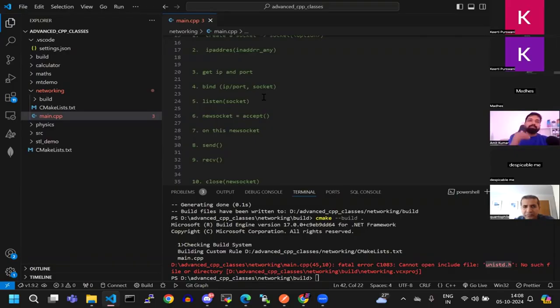Then I will write the simple TCP client. What are the steps that you need to write the TCP client? Then we'll try to communicate between the TCP client and server, and then we'll look into the detail of what is happening behind the scenes. What is happening when we say connect, or what is happening when we say accept.